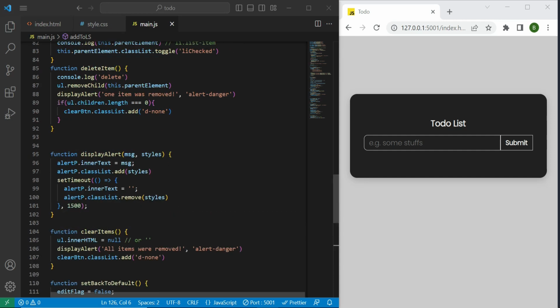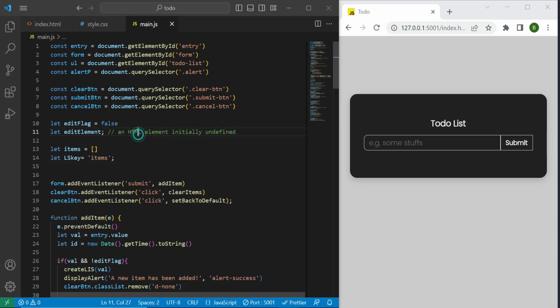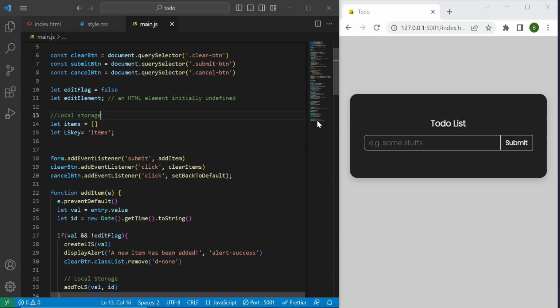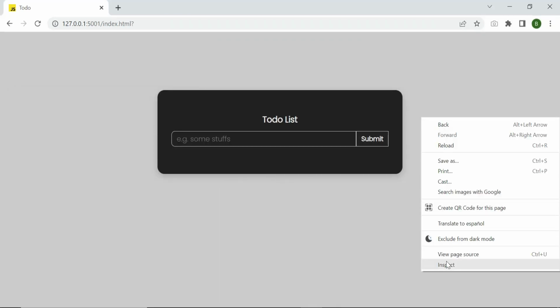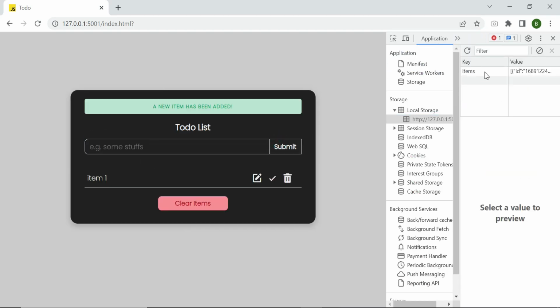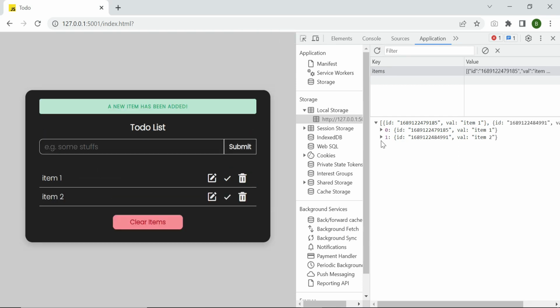So let me grab it, the very top of everything right here. This is for my local storage. So let's go back and try that right away. So if I inspect, if I hit item 1, and there you go. Now if I say item 2, and there you go.